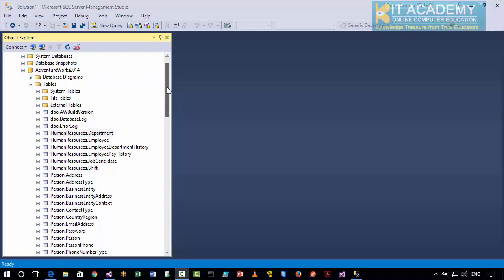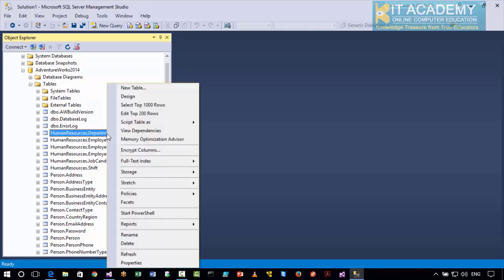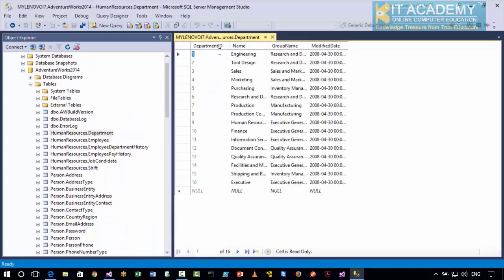In this demonstration, I'll explain how we can use the import-export wizard to migrate data from one place to another. For the sake of demonstration, I am working with the AdventureWorks 2014 database, and I'm going to pick up Department as a sample table. You can notice this table has some 16 records, and this is what we would like to migrate from SQL Server to another destination.